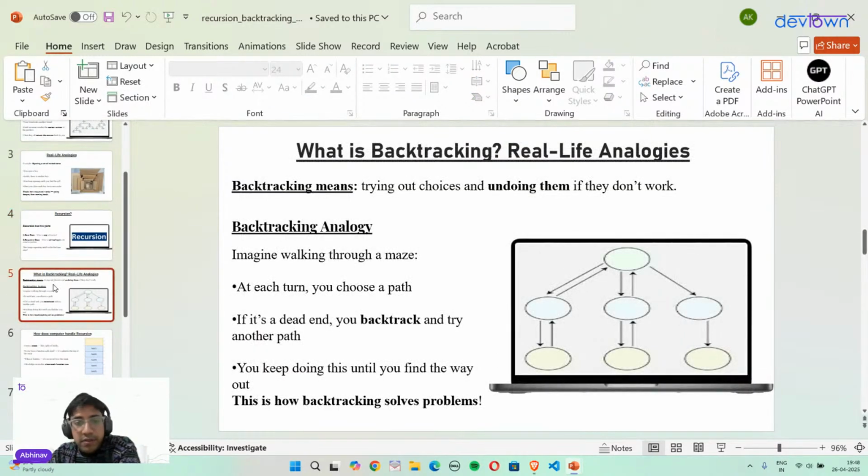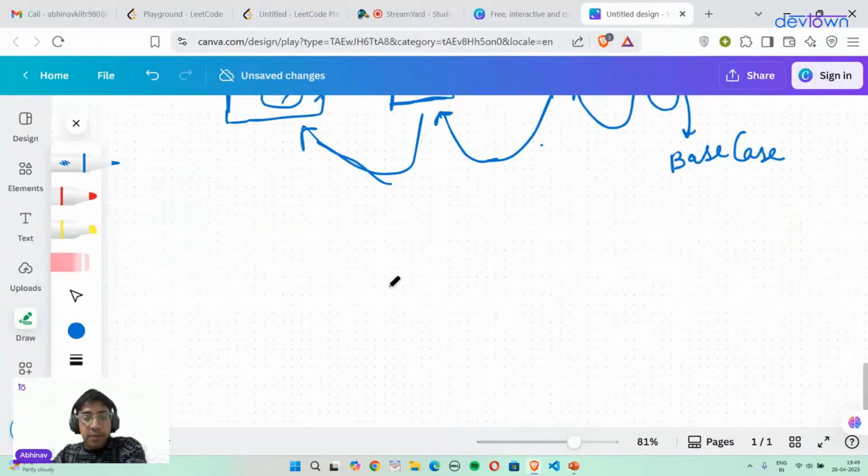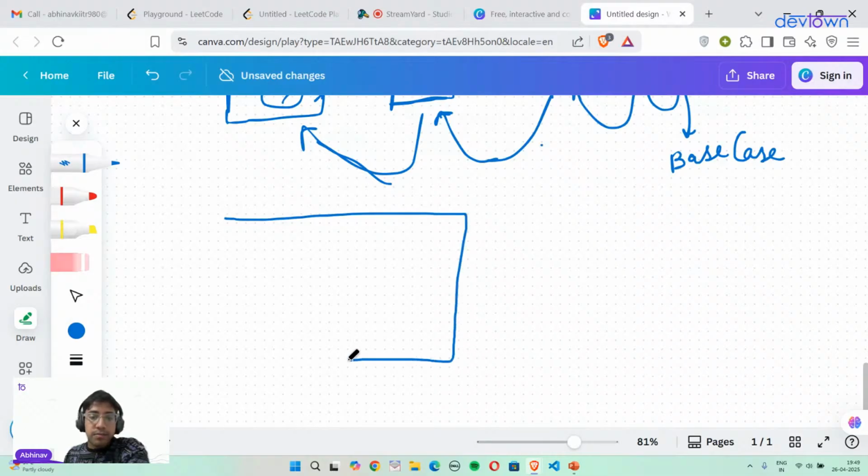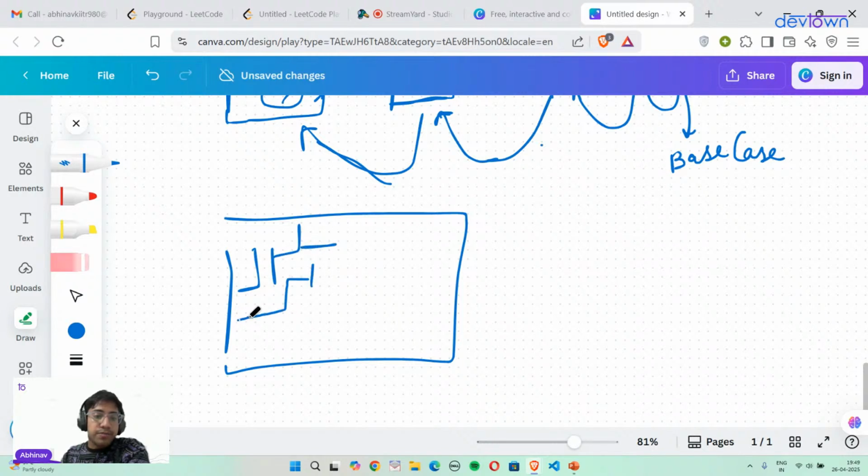So now the question is, what is backtracking? Backtracking is simple: try all the possibilities you can, and if something doesn't work, just undo it and come back. We can understand it like this. Every one of you might have solved this kind of puzzle, where there is a mouse in a maze. There will be some walls here, you try all the possibilities, and you have to enter from this place and exit from this one.